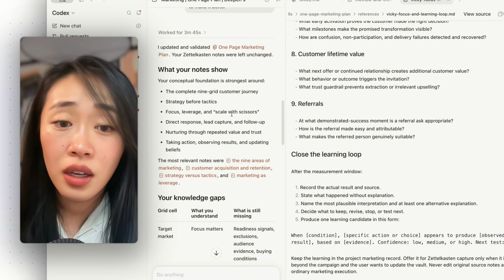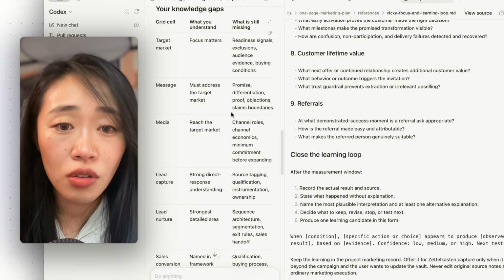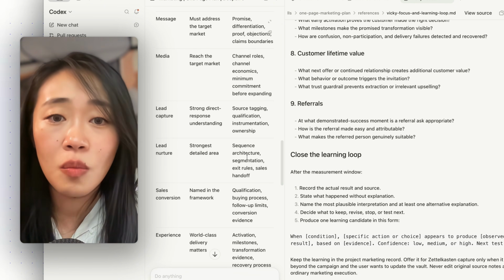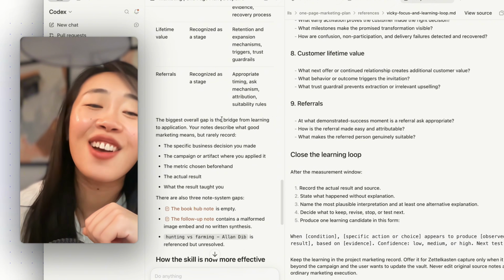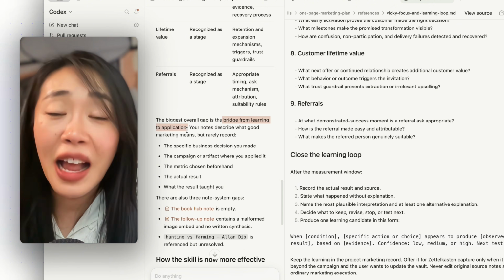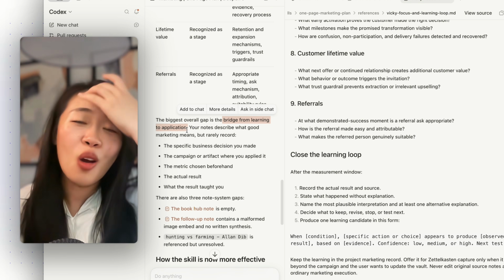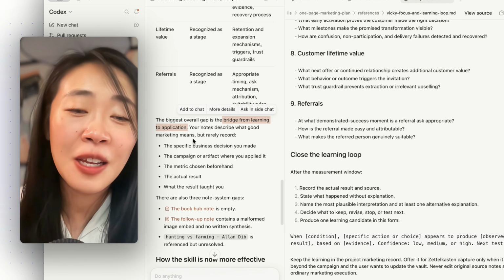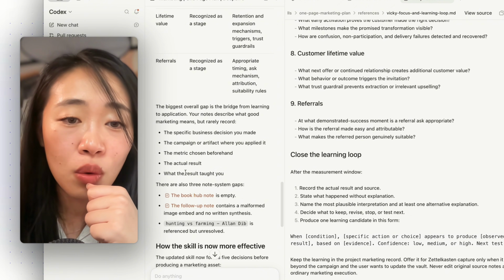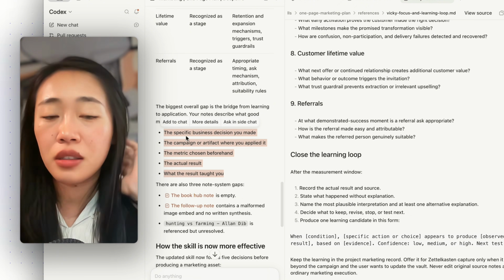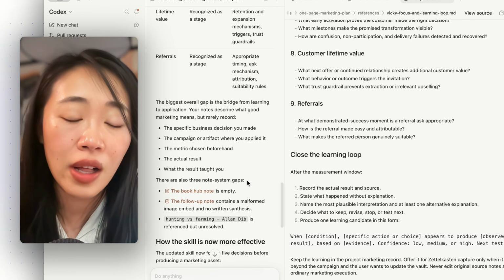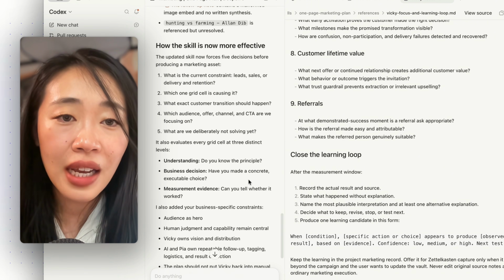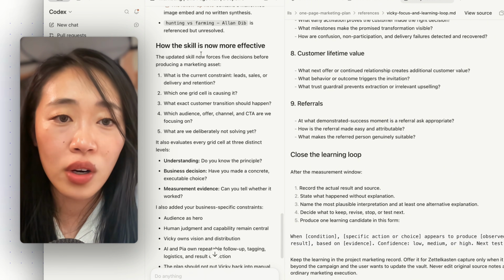So it says, I've analyzed, here are your knowledge gaps. Right, again, getting more specific, which is good. The biggest overall gap is, of course, the bridge from learning to application, which is exactly why we have this skill. That's perfect. It says, okay, you haven't recorded these things. Actually, I have it in another folder, so I will share that with it as well. And then it says, okay, here's how the skill is going to be more effective.